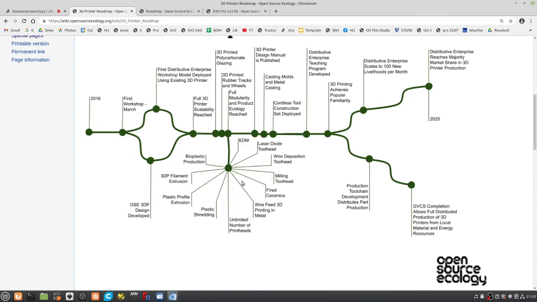And then there are all these other things that come along with the 3D printer, like 3D printer filament extrusion, which means making our own filament. Plastic profile extrusion could be a milestone. But right now we're sticking to just 3D printing, not extruding profiles, pretty much printing them out so we can generate effectively any kind of profile. Plastic shredding goes with it. Some of the most important are the plastic shredder and 3D printer filament making, so we can produce a lot of stuff for construction too.